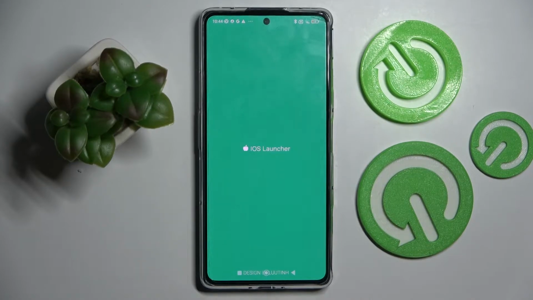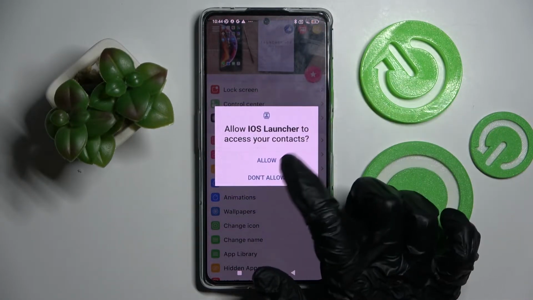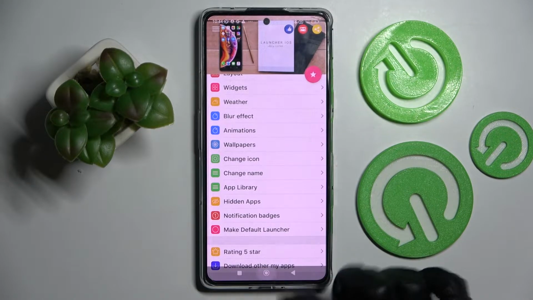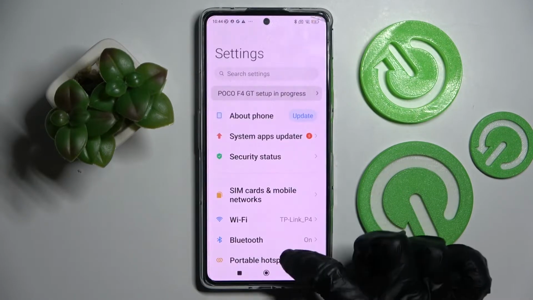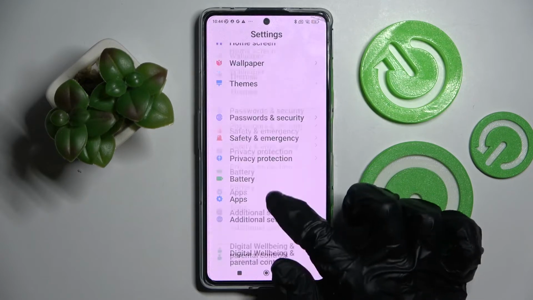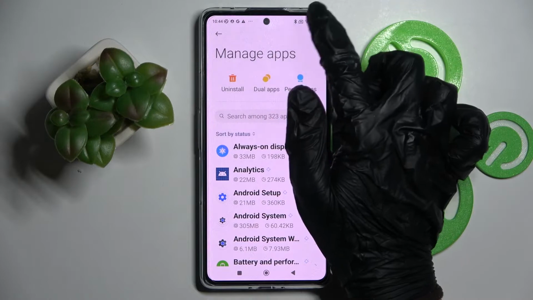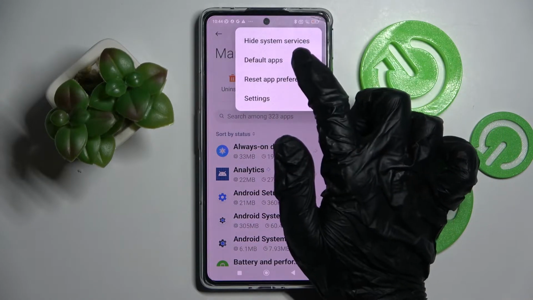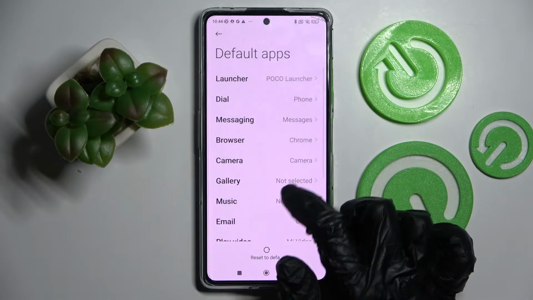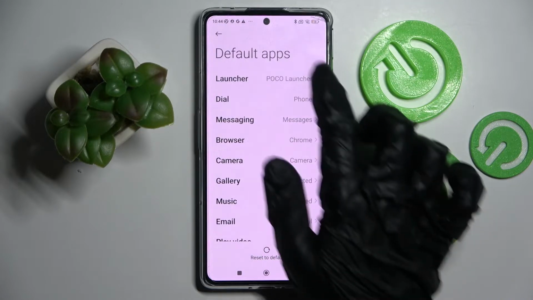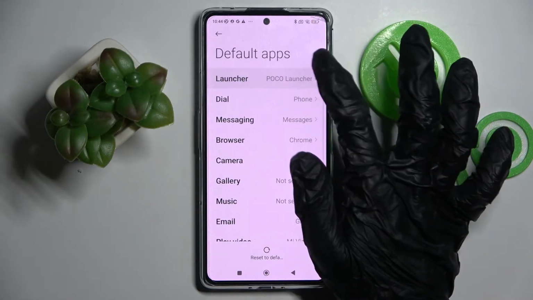After that, wait for the pop-ups to show up and when you do, choose values in the app and allow in all of them. Then select Home button. Now go into Settings, scroll down and tap on Apps section. Then you need to click on Manage Apps and click on those three dots at the top right corner. From here, click on Default Apps and finally click on Home app over here, in this case Launcher.